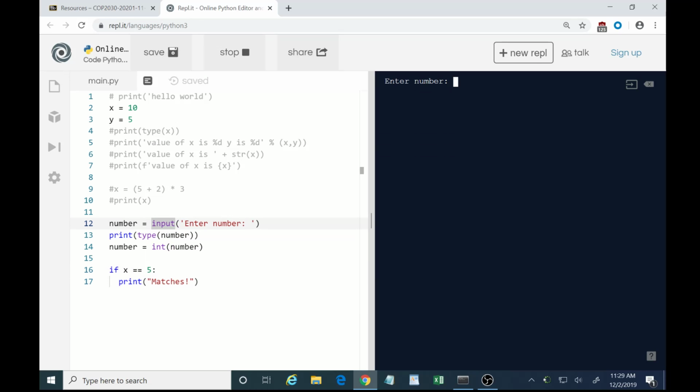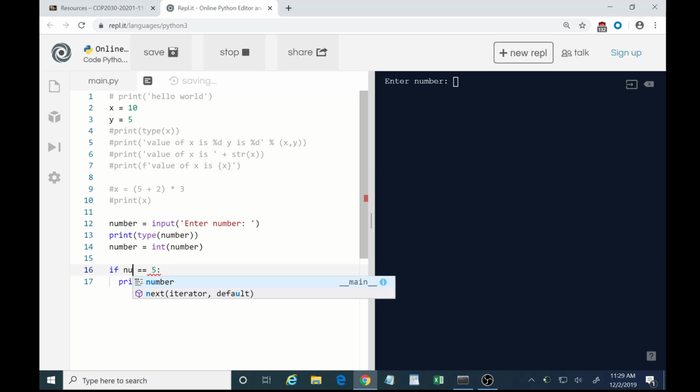So if I enter in the number 5, hold on, the REPL's acting kind of funny here. Let's make sure. Oh, sorry. So not x equals 5. We input a number. So we say number is equal to 5. Try this again.